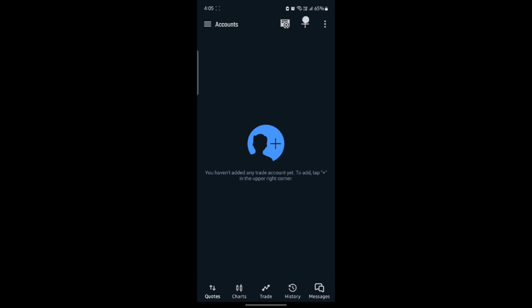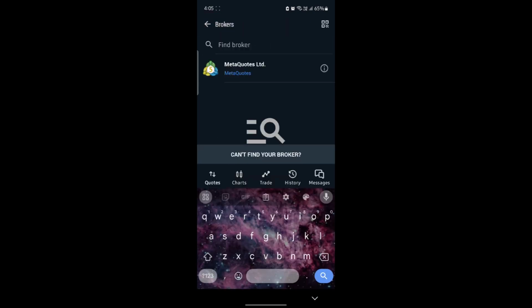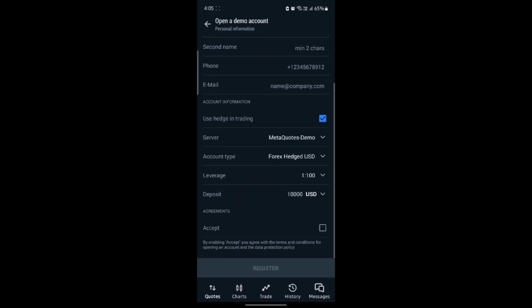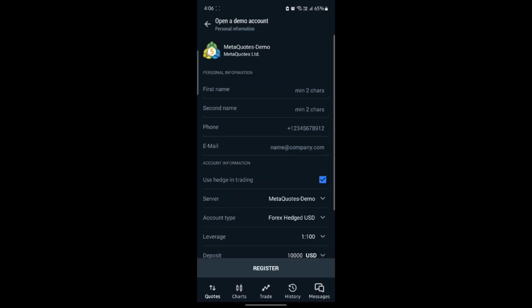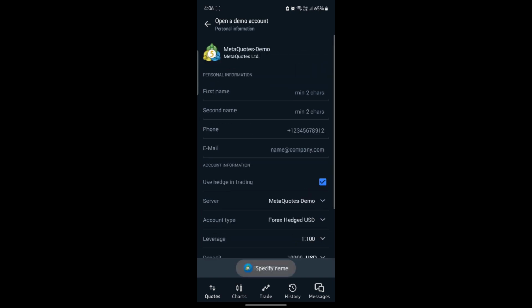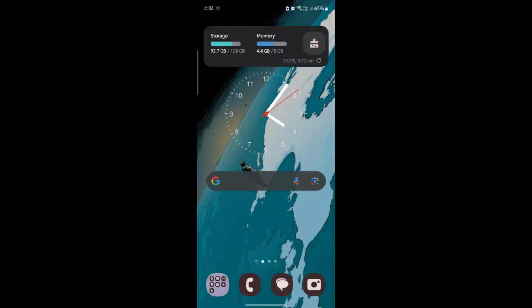What you need to do now is go ahead and find a broker or click on any broker you want and click on open a demo account. Now go ahead and click accept and register after you write down your personal details. In a while, you will reset your account. So guys, this is how you reset your MetaTrader 5 demo account.